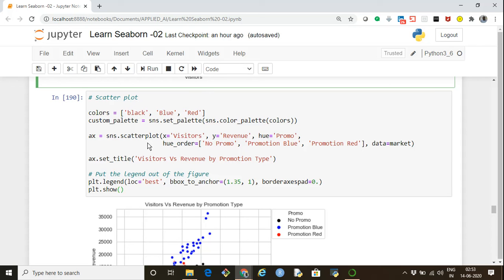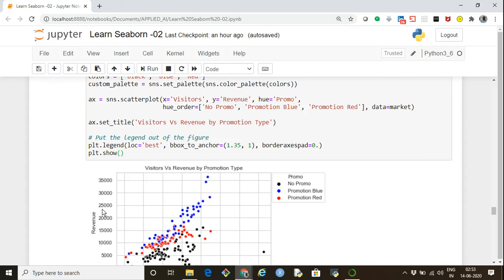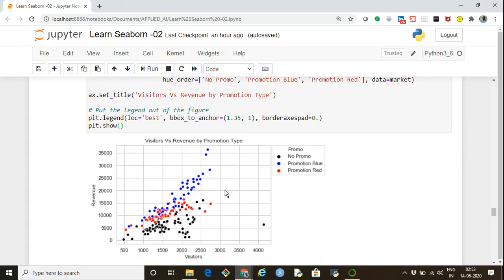Now, to create the scatter plot, it is sns.scatterplot. On the x-axis is the visitors field, and the y-axis is the revenue. Hue, that is the color of the dots, is based on the promotion scheme, that is promo, and hue order is no promo, blue and red, based on the colors that we have set. Data is coming from the market data frame, setting the title and the legend, putting the legend outside the plot so that it does not overlap with any data point.